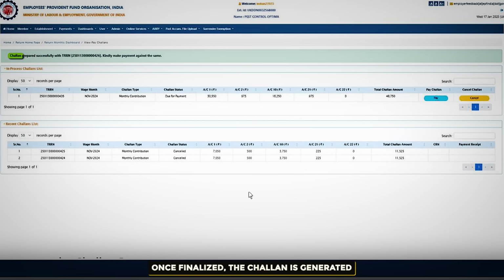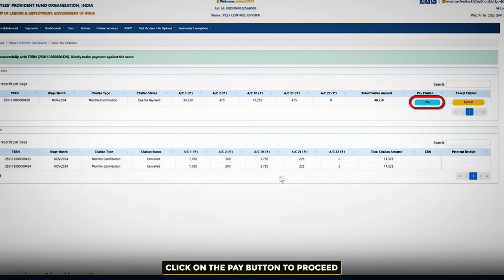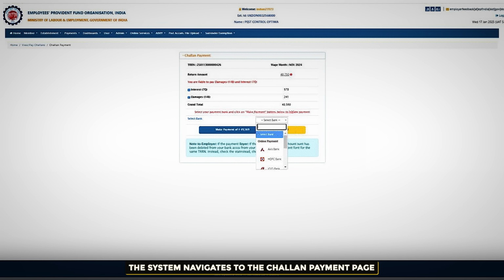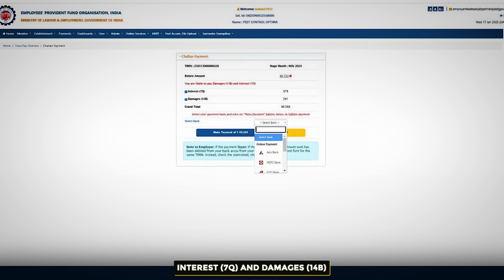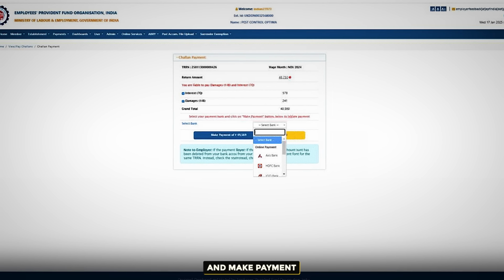Once finalized, the challan is generated with a TRRN and is displayed in the in-process challan list with the options to cancel or pay. Click on the Pay button to proceed. The system navigates to the challan payment page. Employers may select Interest 7Q and Damages 14B if applicable. Select the bank from the drop-down and make payment.